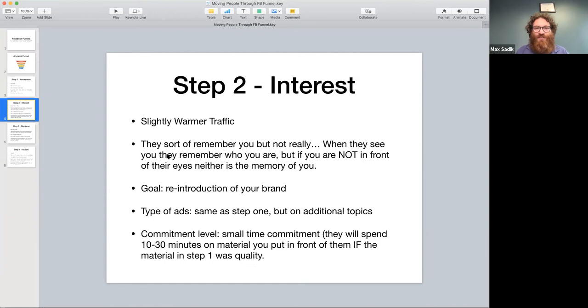That's all this is. But what you're trying to do is repeat step 1 in such a way where you are carving your place into their conscious mind, right? So that's the goal here. You're trying to give more and more value. Now, the commitment level here is small, right?